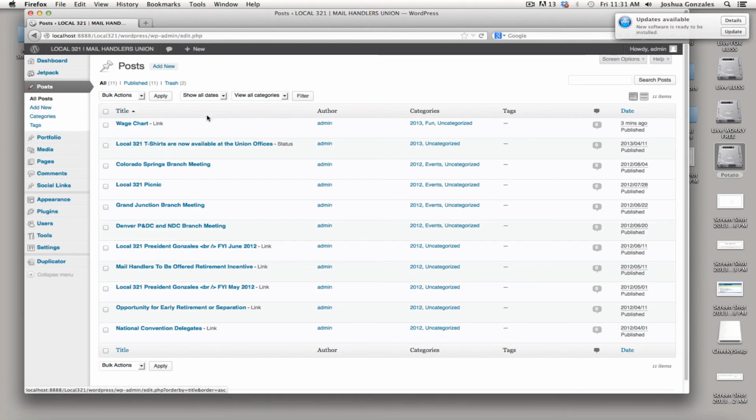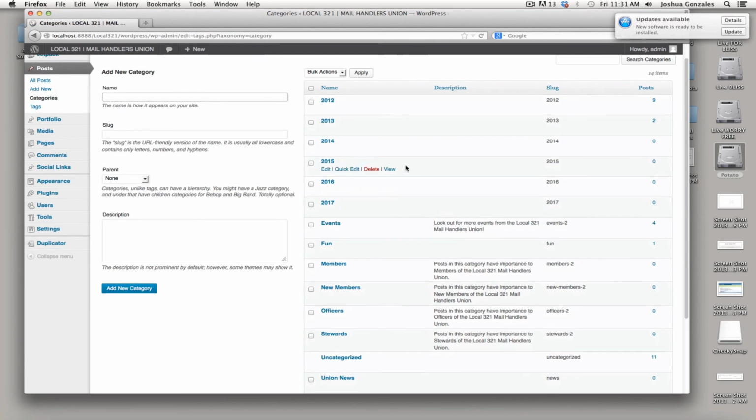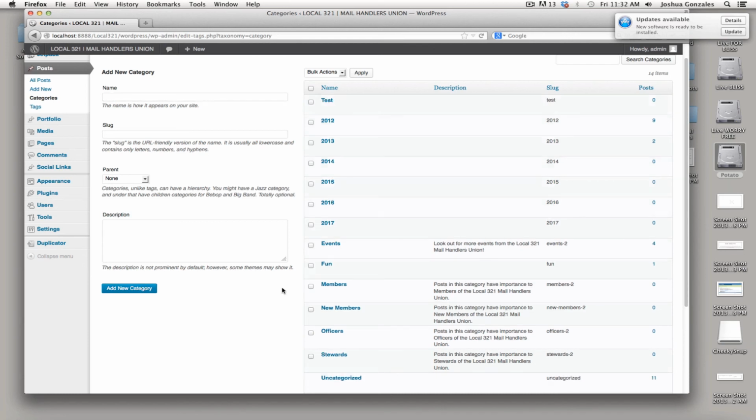And now I'm going to show you how to add categories. So we go to under post, you'll see we have these categories and tags. Don't worry about tags. Categories, and click that. And here's the list of all the categories that we can do. So events, fun, members, new members. And if you want to add one, we'll just call this one test. Just add the name here. Don't worry about the slug. Don't worry about a parent. And don't worry about the description. And we just click add new category.